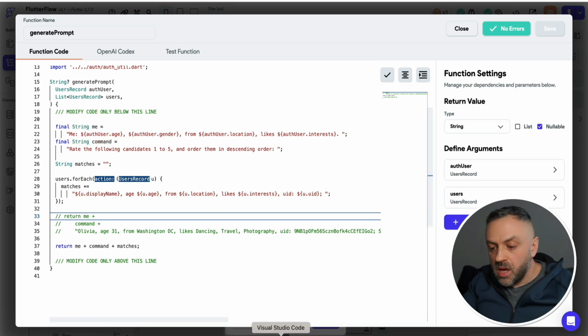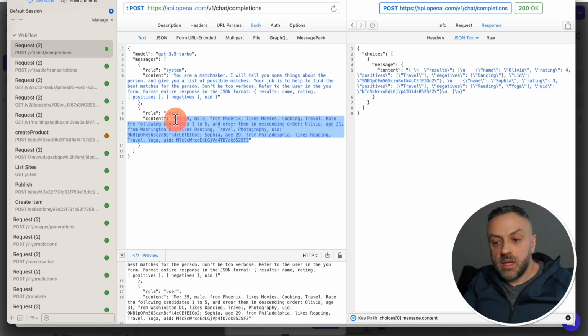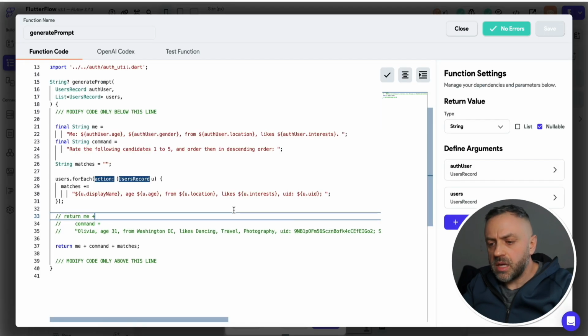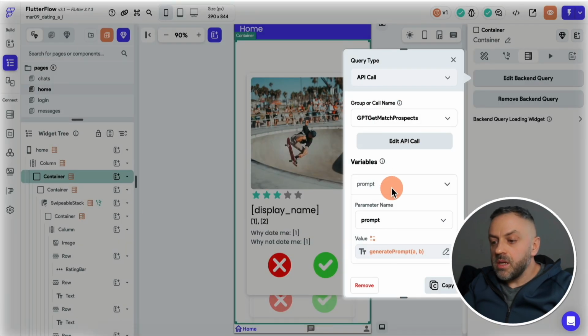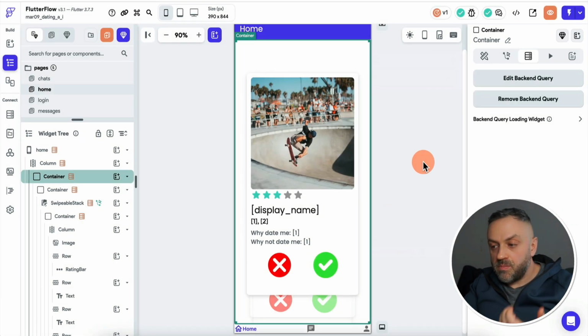And as a result, we have a prompt that looks something like this, exactly like this, except we're going to have a lot more users here. Here we only have 2 users, but in a real production app, you might have 10 users, 20 users, etc. Okay. And so what happens here, we get back this prompt, and then we take this prompt and we pass it as a parameter to our API request. Okay. And then it executes our API.